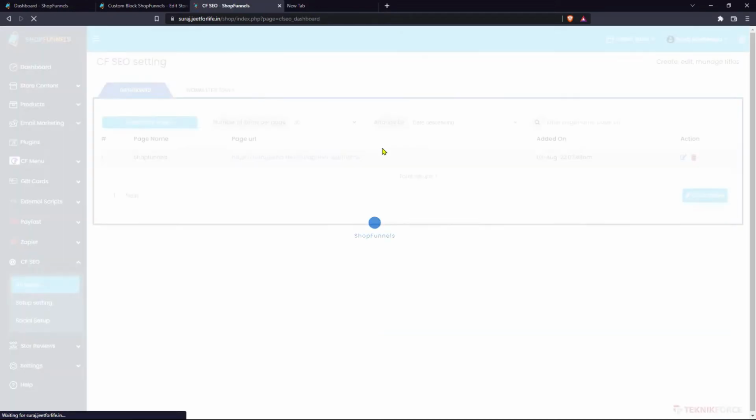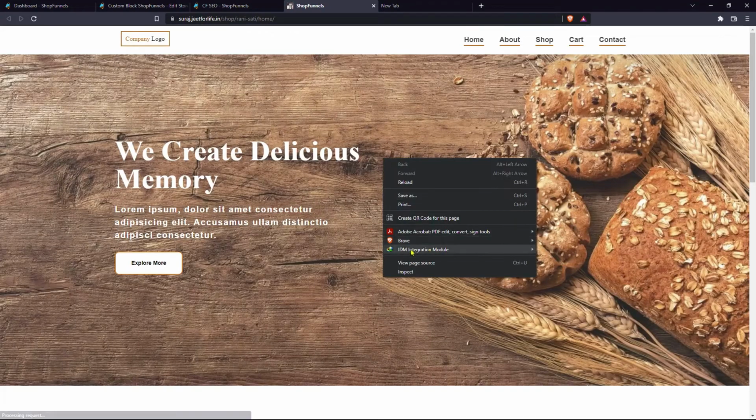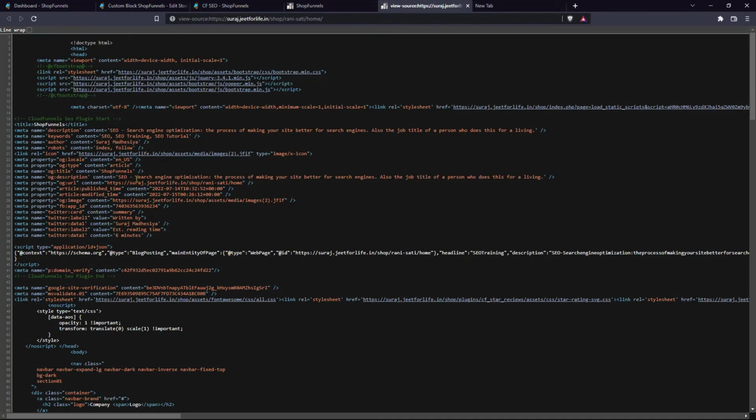Now, if you go to All Setup and click on the page URL, if you right-click and view the page source, you can see all the settings that we have added here. You can see the title, description, robots, icons, and the text file.